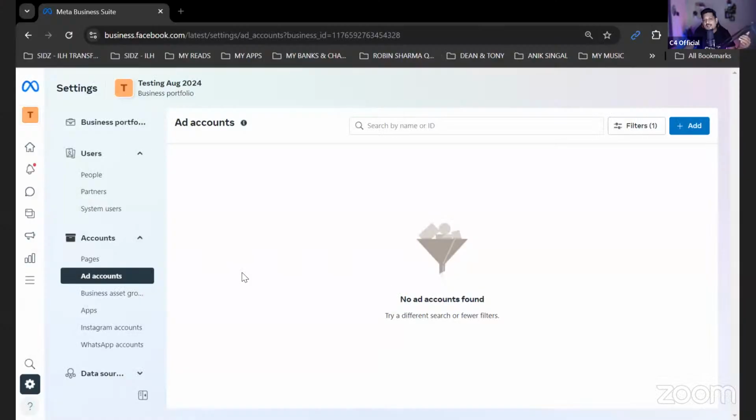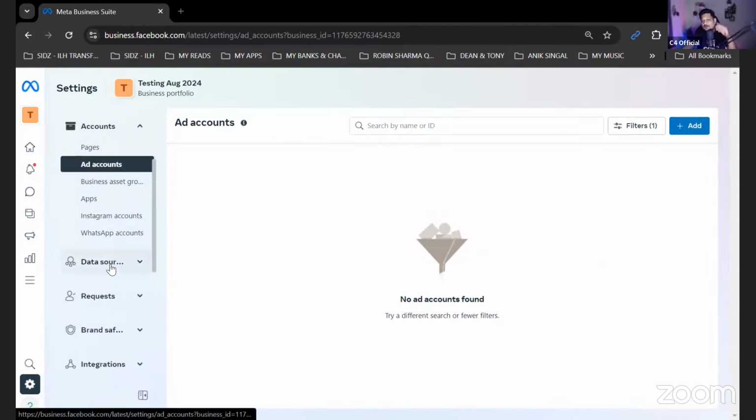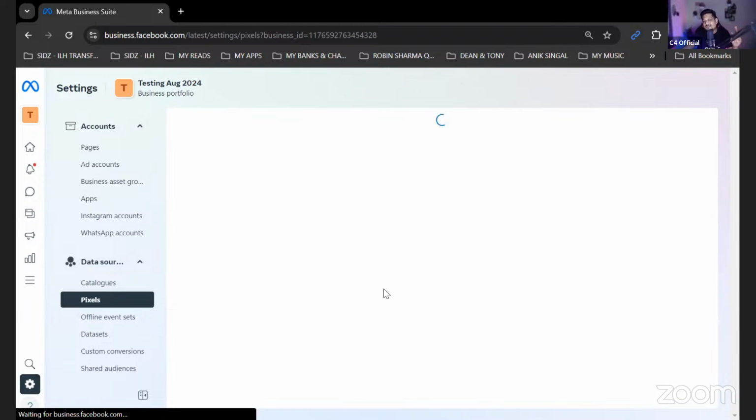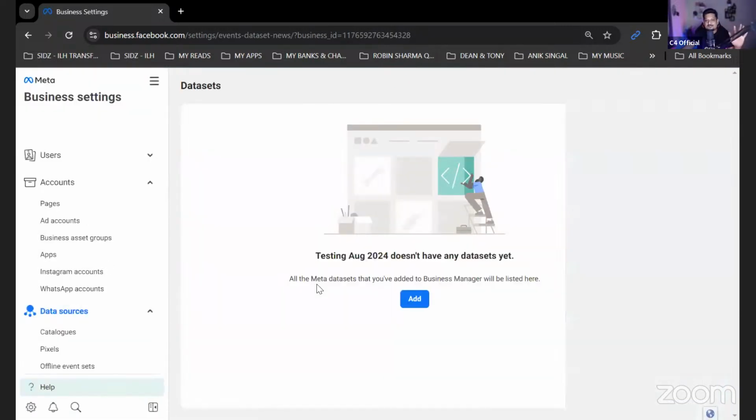So once again, that's the third A, the ad account that you want to create. And once your ad account is created, you can then go to, again, watch carefully on the left hand side, data sources, and you can go to pixels and create new pixels. You can just follow the blue buttons and it will guide you to create the pixels.